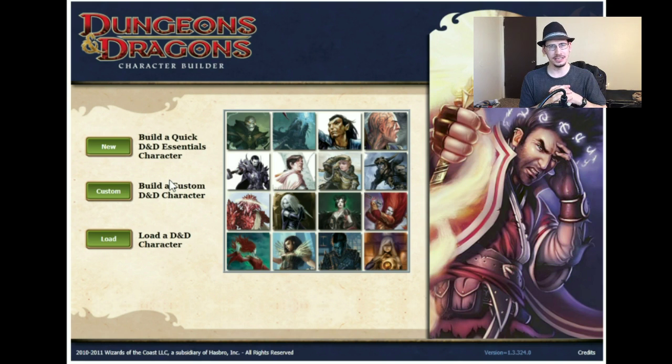How this works on a Mac machine, I'm not entirely certain, but you have several things that you can do here. You can either build a quick D&D Essentials character, which is kind of the 4.5 build, kind of a stripped down version of 4E that they had for encounters. And while technically that's how I started, I wanted to actually build a full 4E character instead, with all the stuff that is available out there, all the dungeon material, all the supplements. So what we're going to be doing is building a custom character.